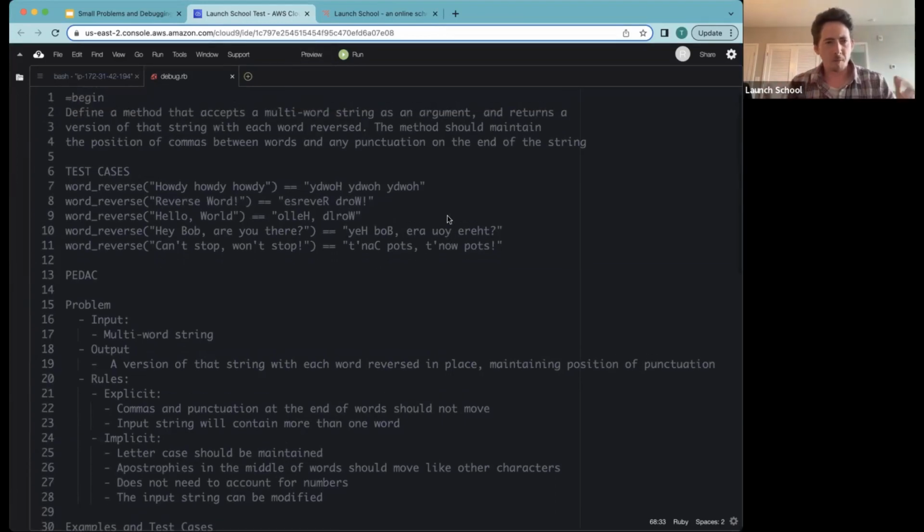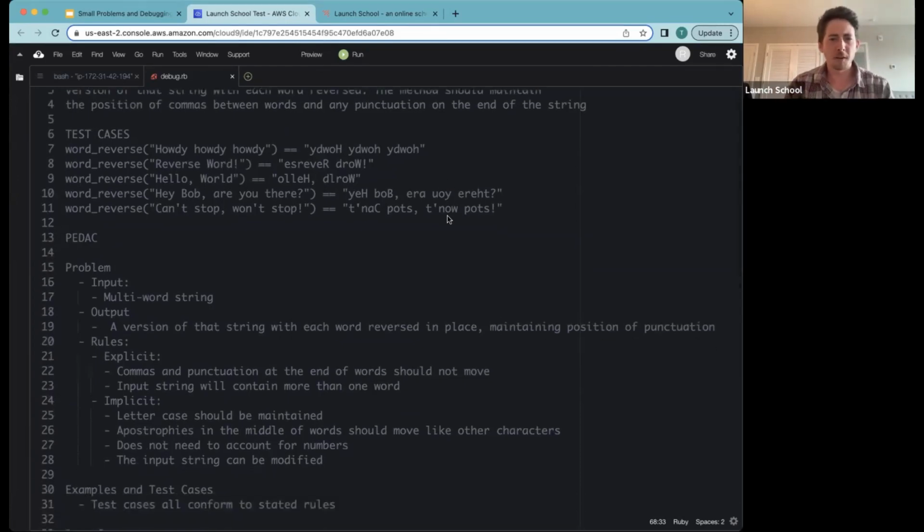So here's the problem I came up with. Define a method that accepts a multi-word string as an argument and returns a version of that string with each word reversed. The method should maintain the position of commas between words and any punctuation on the end of the string. Okay, so let's look at those test cases. Howdy, howdy, howdy becomes howdy, 3 times backwards. Reverse word becomes reverse backwards, word backwards, but then notice the exclamation point, the punctuation stays at the end. Again, we have hello world here, hello backwards, comma, world backwards. So that comma stays there too.